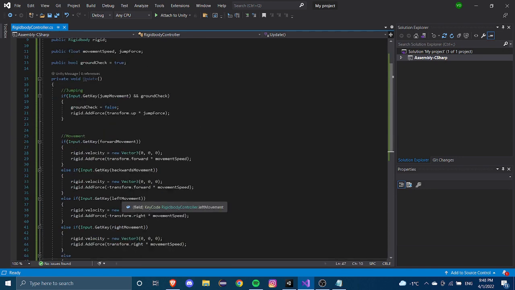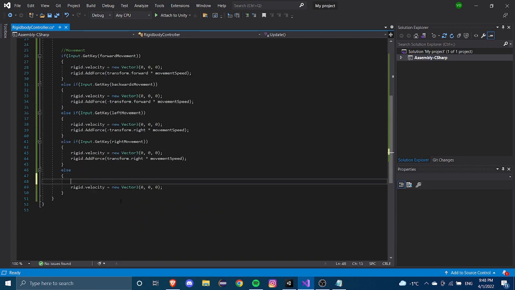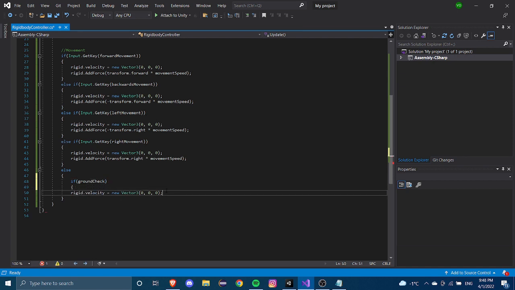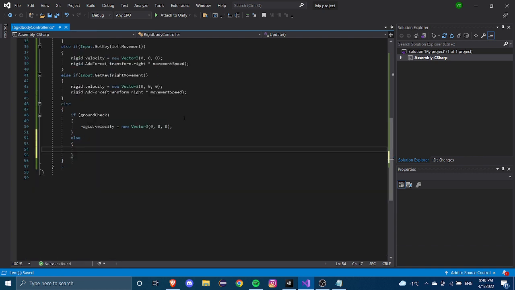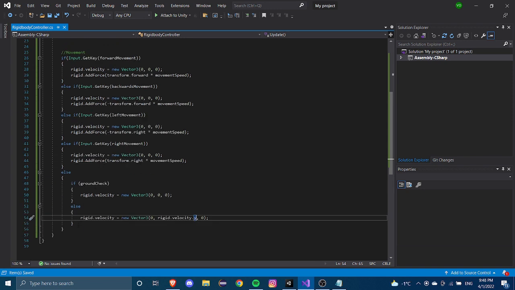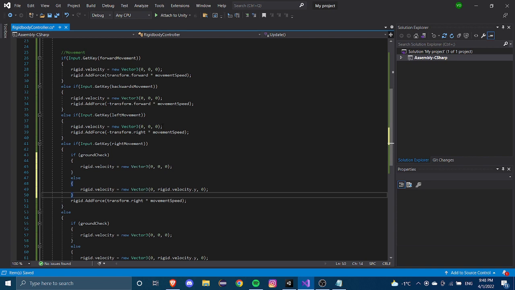So what we're going to have to do is create an if statement here that checks whether or not we are on the ground right now. So we can have if ground check here, and if we are on the ground, then we're going to do all of this. Otherwise, we're going to kill all other velocity, but we're going to leave our rigid body velocity's y value alone. And we can just copy this and paste it inside every single line right here.